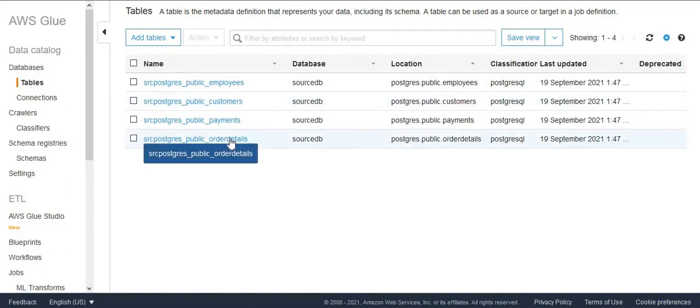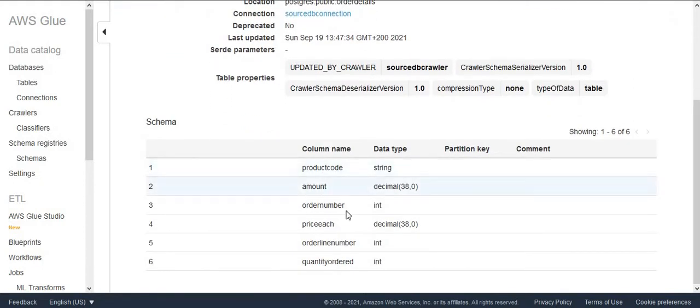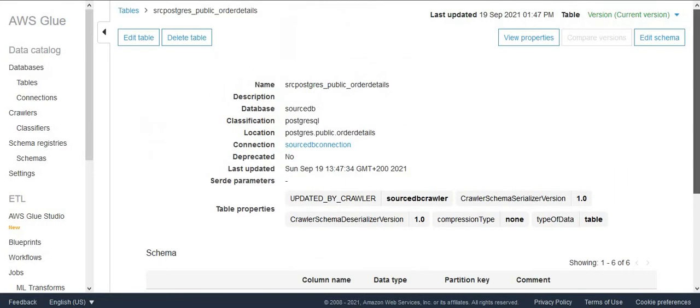So let's see how the orders table looks. If you look at the orders table, it has information like product code, amount, order number, price each, and so on and so forth. So I'm going to extract this data. One more thing I will do: my company doesn't like amount as a field name, so it wants to convert all the fields where amount comes to sales value. So we are going to create a reusable cleansing job like that.